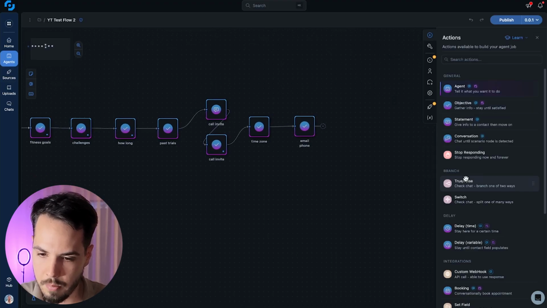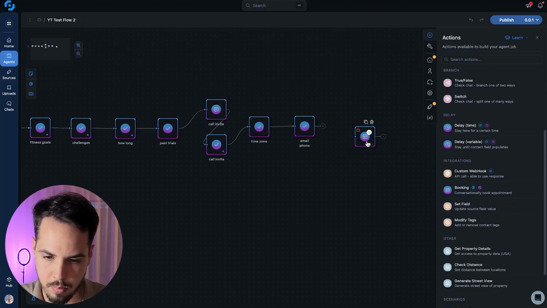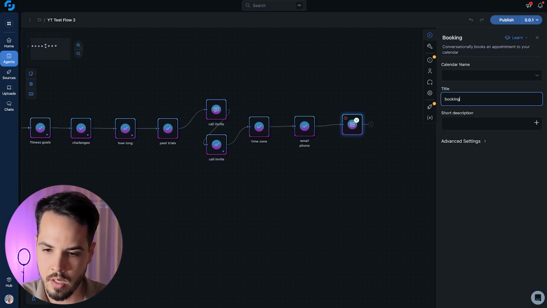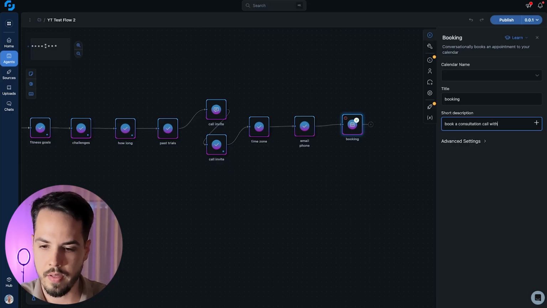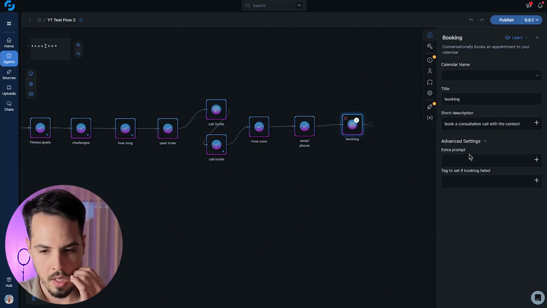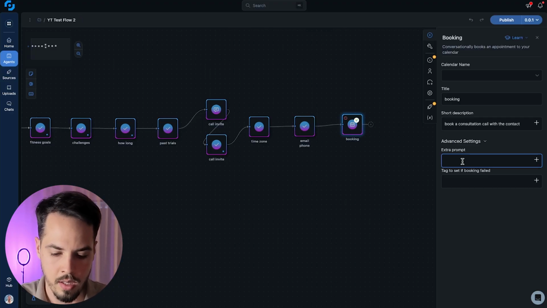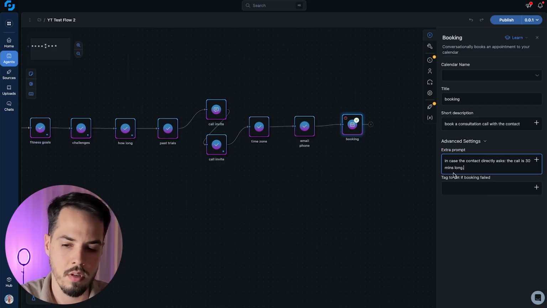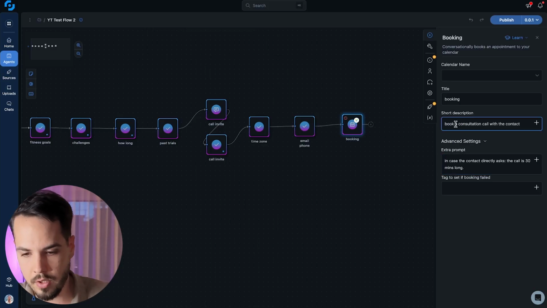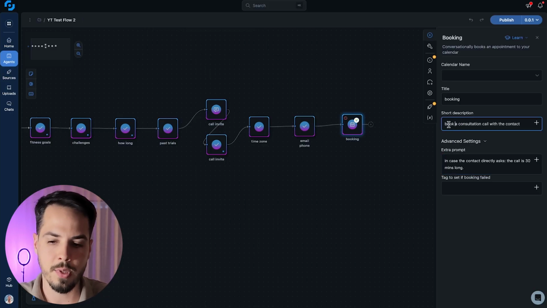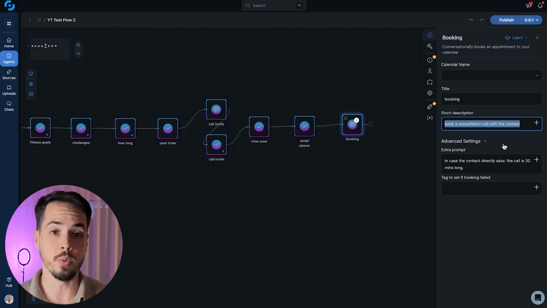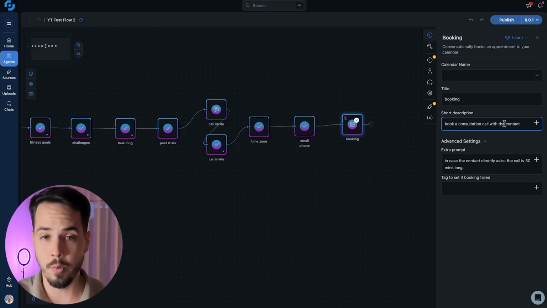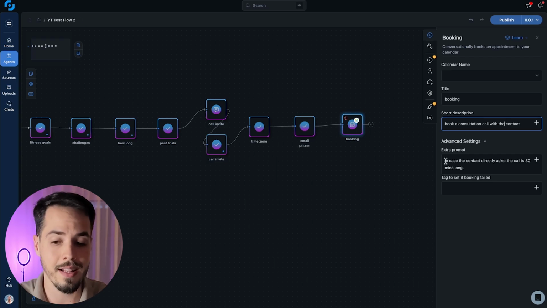And then here I'm going to put the booking step, which is the important part. I'm going to put the booking step, and this is going to be booking. And the short description is going to be like, book a consultation call with the contact. I'm just going to keep it simple like this. And then in the extra prompt is where I usually like to write, in case the contact directly asks, the call is 30 minutes long. The reason I don't write it here as book a 30-minute consultation call with the contact is that whenever you give the AI info, the AI will use that info. So it would say something like, all right, let's book you in for a 30-minute call, which sounds kind of robotic. That's why I like to write it like this.